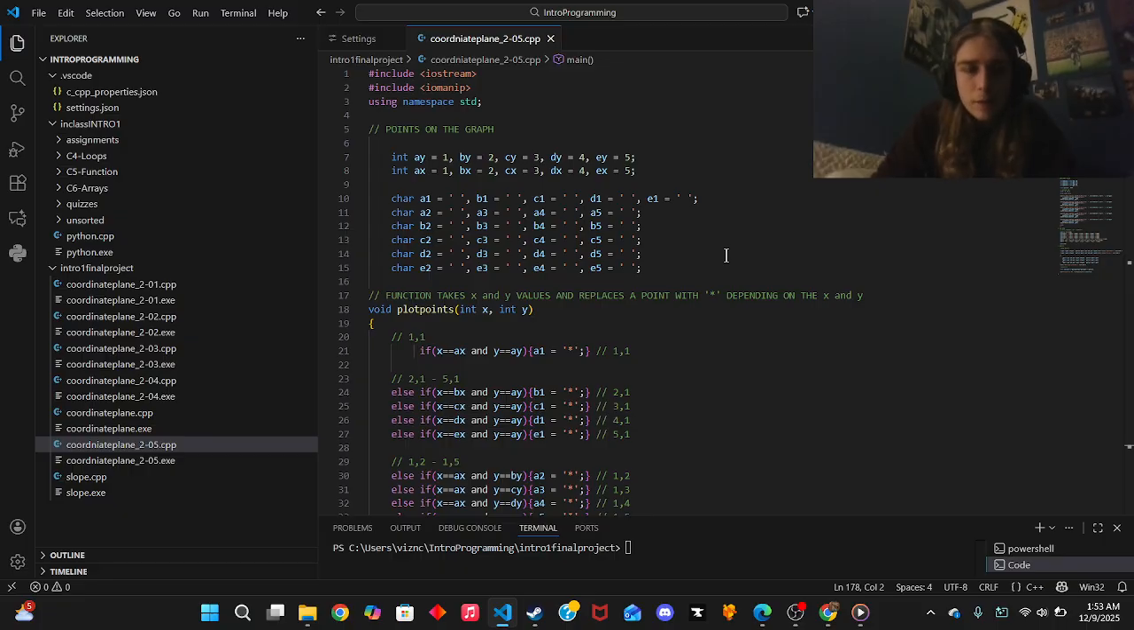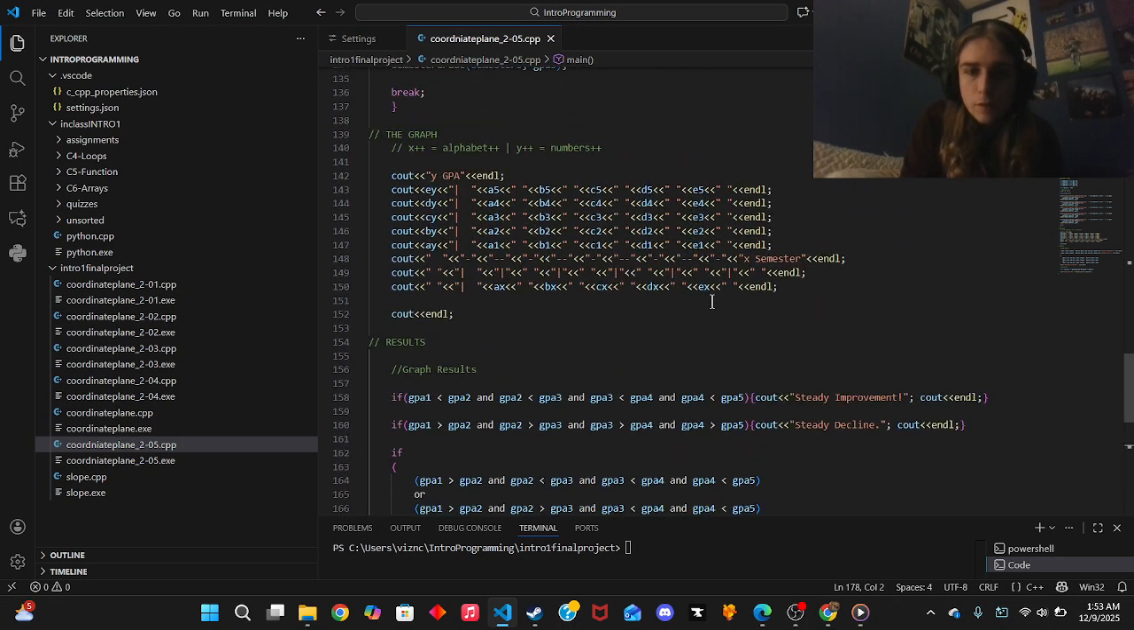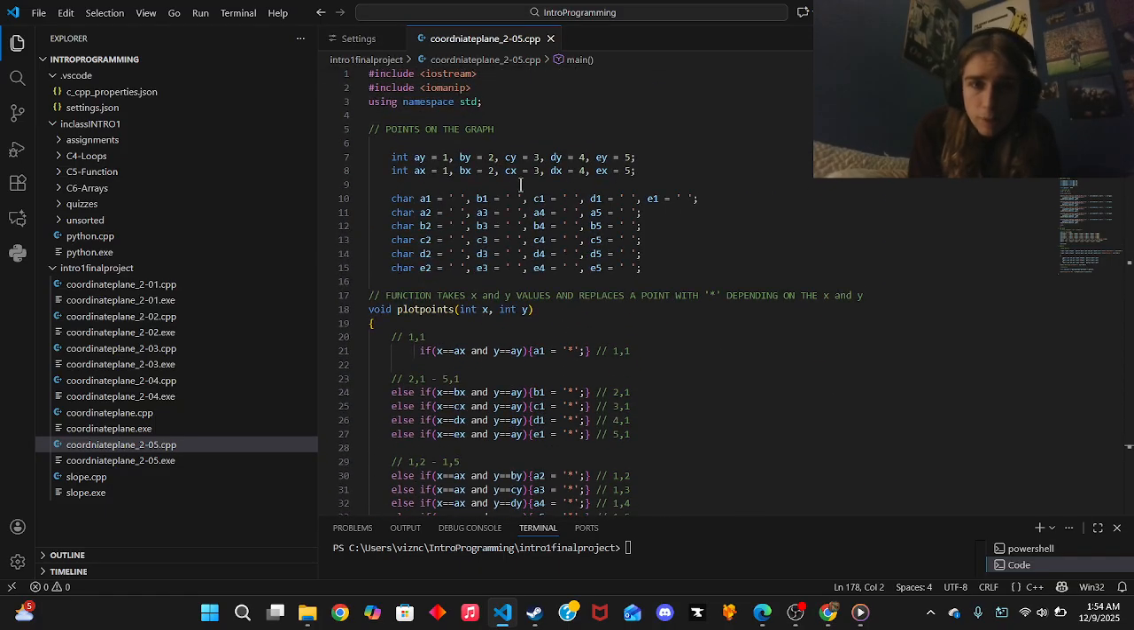So basically, what my project is, it's a GPA calculator, but it also graphs the progress of your GPA on a coordinate plane. The actual coordinate plane is made up of a bunch of variables that are the numbers for x and y, like one to five. It's 5 semesters. I think that just looks the cleanest. All the empty spaces are variables.